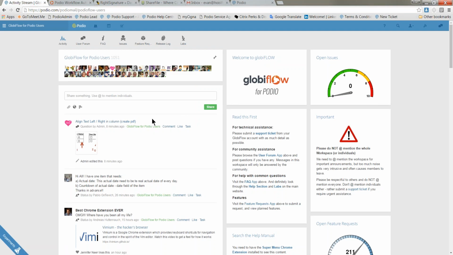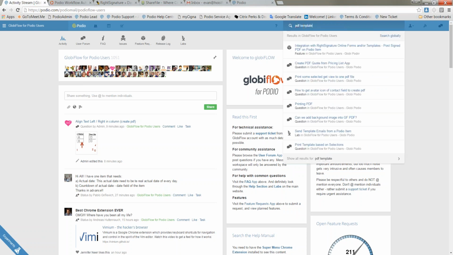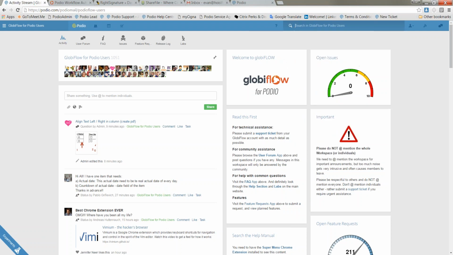So you can always come in here on Podio's end, and if there's a specific question or feature that you're looking into, outside of doing a search for it, you can always hit the magnifying glass icon here, and let's say that I want to know a little bit more about PDF templates. It's going to comb through this whole workspace and try to find things that might be related to what I'm looking to do. So it's always a good resource to look into this workspace before you start seeking support, but we are always happy to help otherwise.